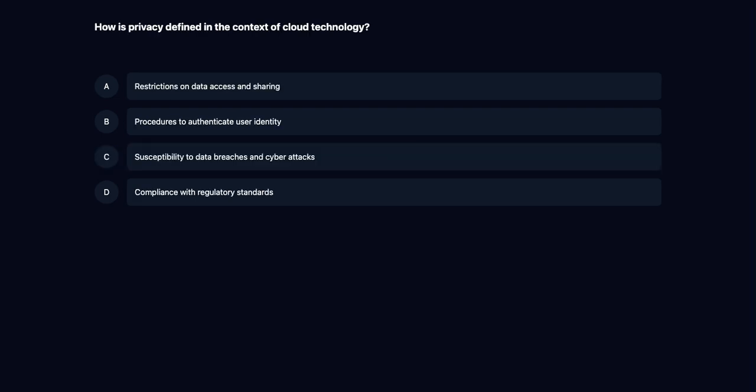How is privacy defined in the context of cloud technology? A. Restrictions on data access and sharing. B. Procedures to authenticate user identity. C. Susceptibility to data breaches and cyber attacks. D. Compliance with regulatory standards.